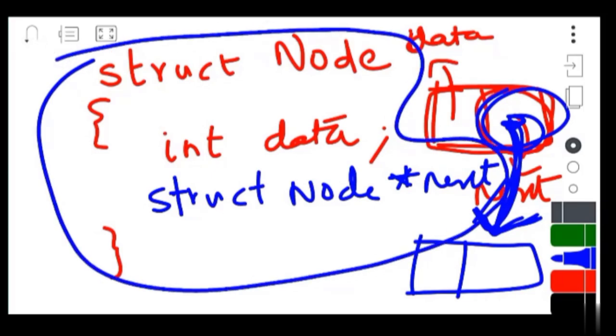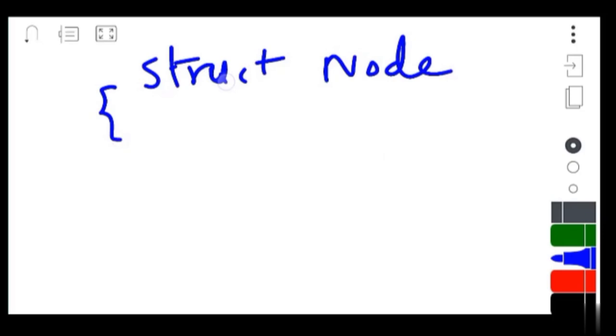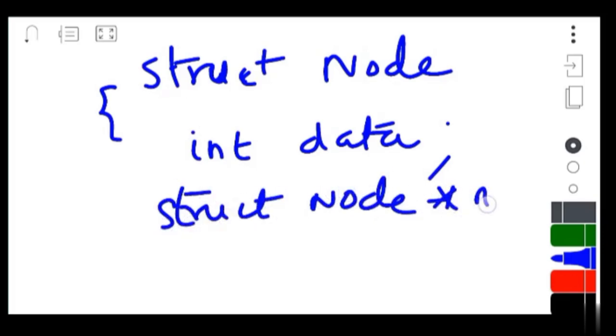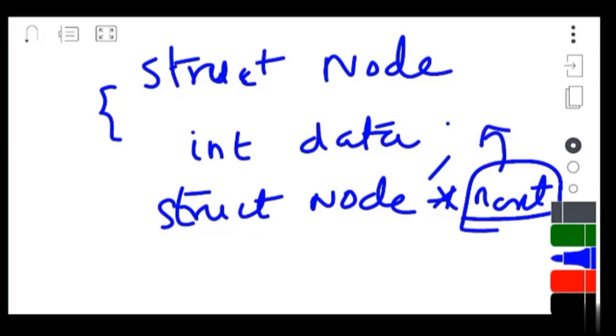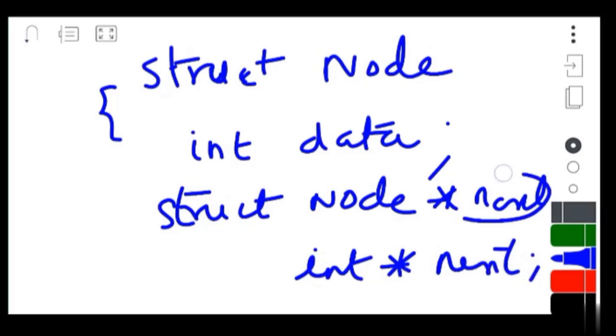Fine. So I'll write it neatly. If you want to define a node, you give struct node, and you have to do two things. Int data, that's the first data field. Then you have a pointer variable which should point to the structure itself. That's why I am saying it like this, guys. Whenever I want to create a pointer, I have to define the data type of the variable which it points to. For example, if the pointer next points to an integer value, then I write int star next.